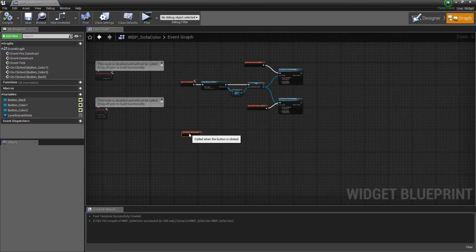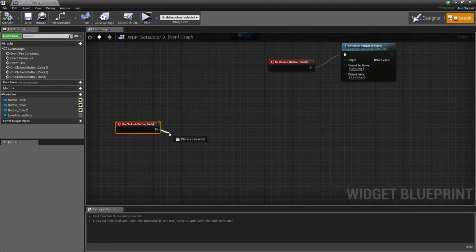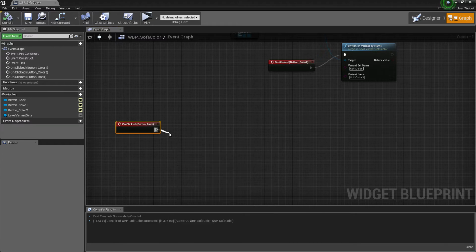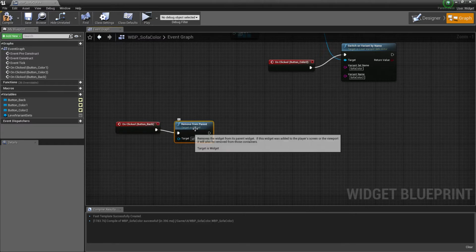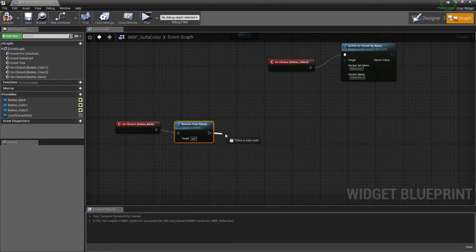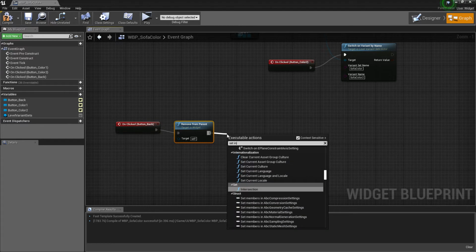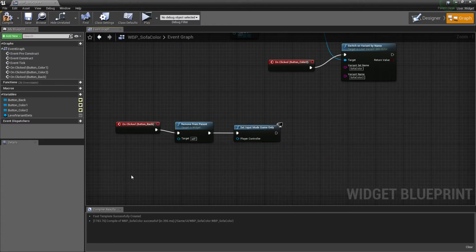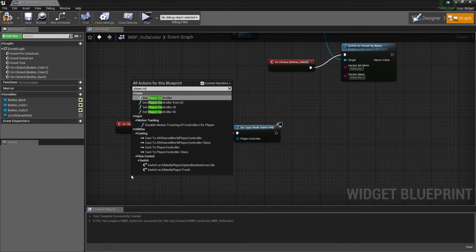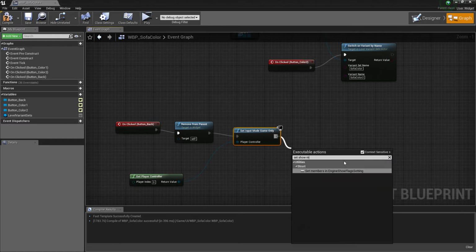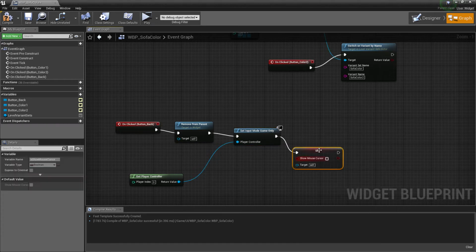I forgot to add the functionality for the back button. Drag and search for remove from parent. This will remove the widget from the screen. Drag and search for set input mode UI only. Get player controller and connect to the player controller node. As this back button will move the player back to the game, we don't need the cursor.